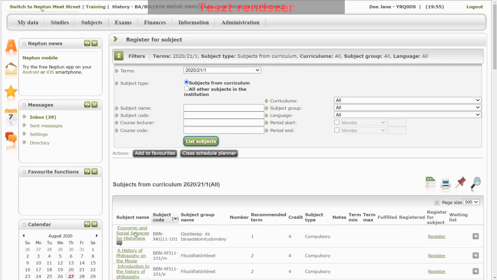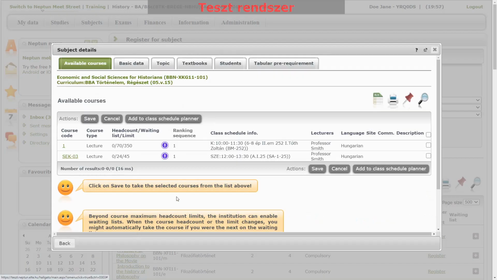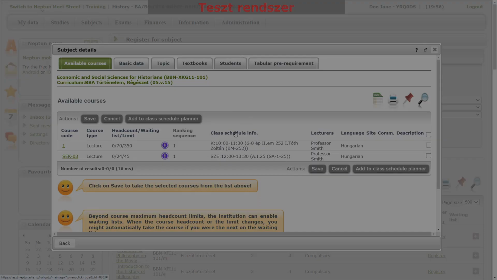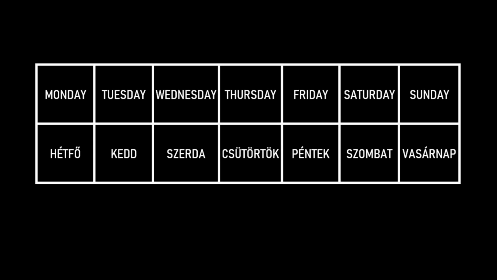For the details of a subject or a course, choose its name. Here you can see the available groups and dates. Under the class schedule info, you find the time and place of each course. The letters before the time refer to days in Hungarian, so here is your first Hungarian language challenge. Let's learn the days in Hungarian.